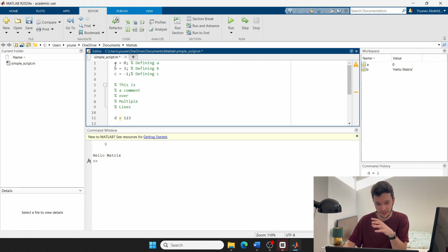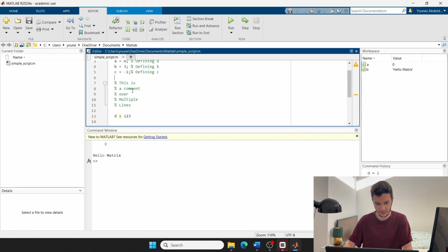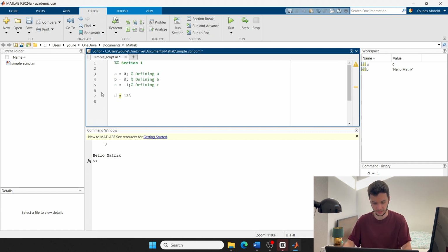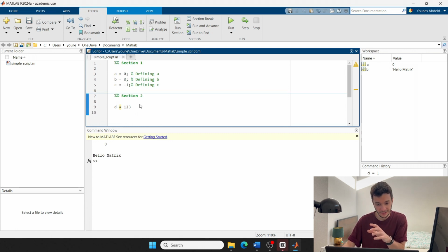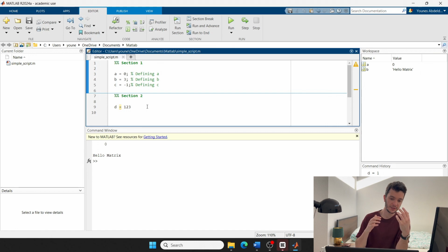Now, there is something else you can do with comments, which is to actually structure your code. If I do here double comments, this will create a section. So let me call this section 1. Let me actually hide this one. And let me call this section 2. You'll see that now, if we select this block of code right here, it will be highlighted with blue. If I click on this part of code, it will be highlighted now in blue. So MATLAB has a feature that allows you to fragment your code into different sections.